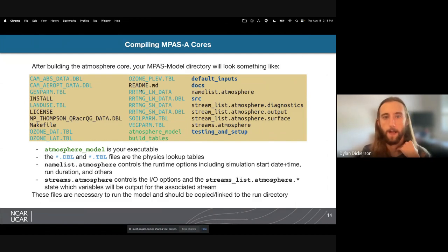All of these other files that you see in light blue, ending in .TBL and .DBL, are the physics lookup tables. All of these that I've pointed out, the executable, the namelist, the streams, the stream list, and these .TBL and .DBL files, need to be in your run directory. You could run just in your MPAS model directory, but I find that gets rather cluttered over time. So I will typically copy these files, the executable, the namelist, streams, and lookup files, to some other run directory and get that set up there.